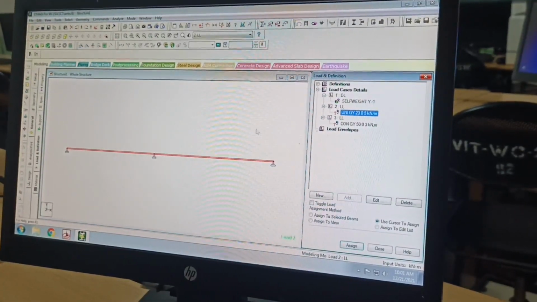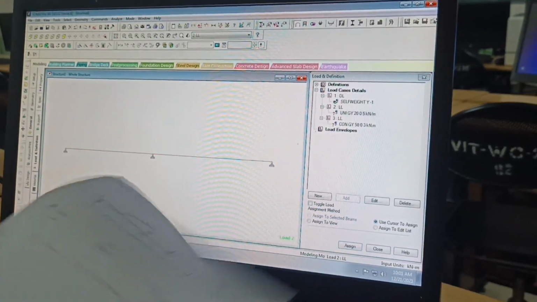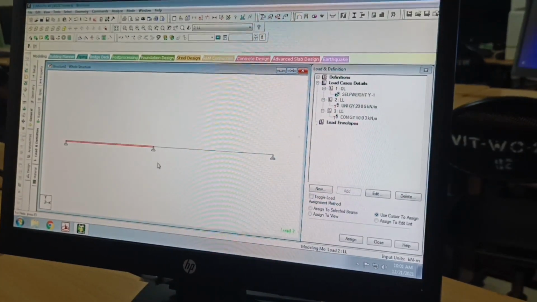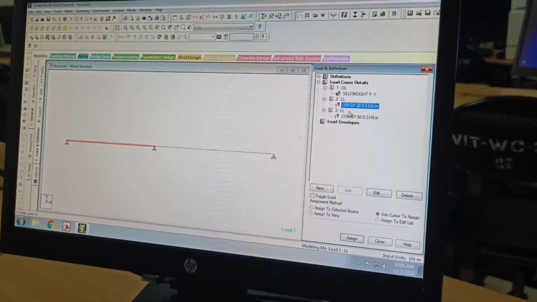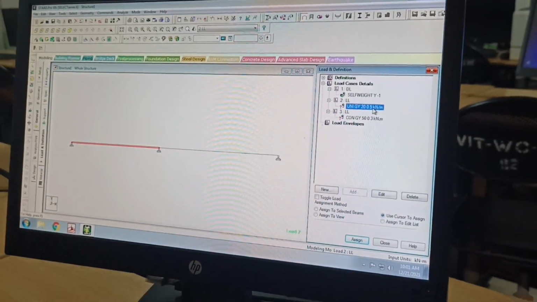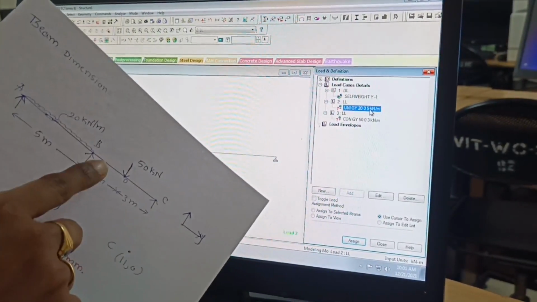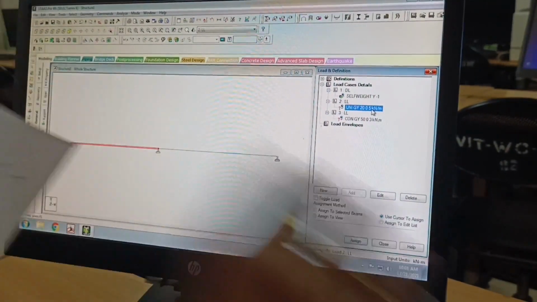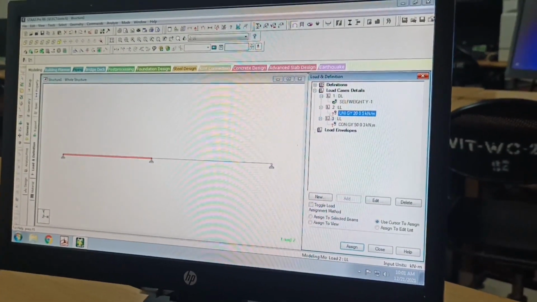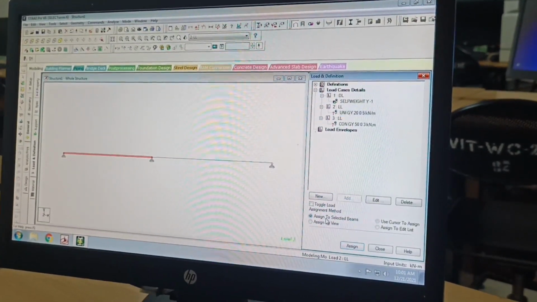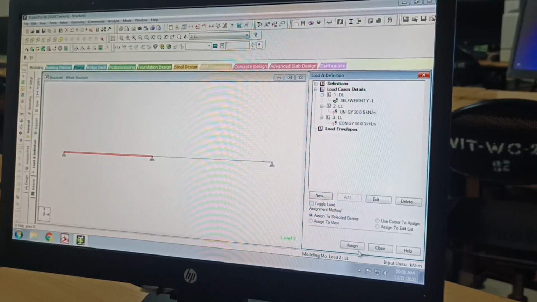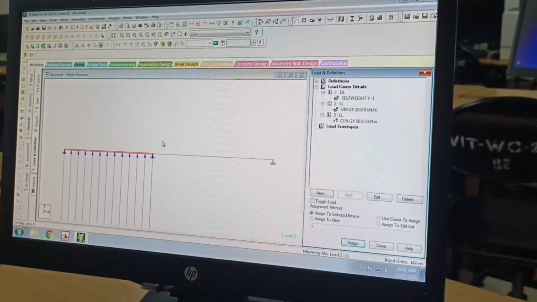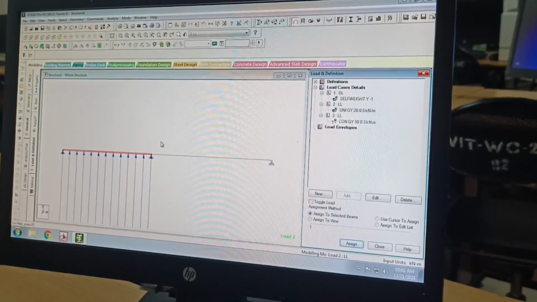Next, the uniformly distributed load is acting from A to B, so I am selecting only the A to B member. Then click on this. This is 20 kilonewton per meter. This UDL we have defined already, but it is assigned to the AB member only. I select this one, select assign to selected beams, click on assign and yes. This is GY direction. This uniformly distributed load is acting in the upward direction.